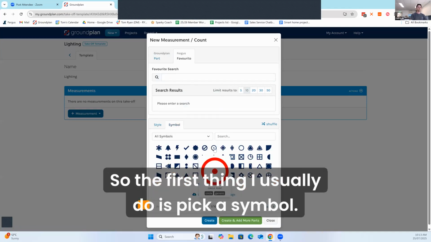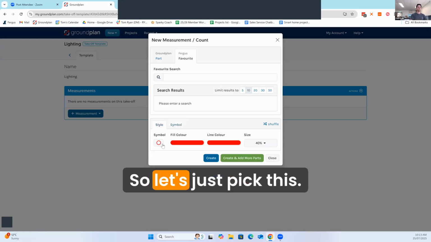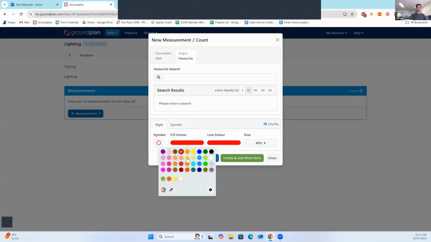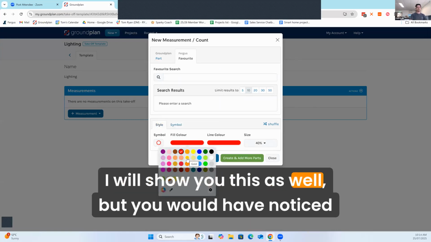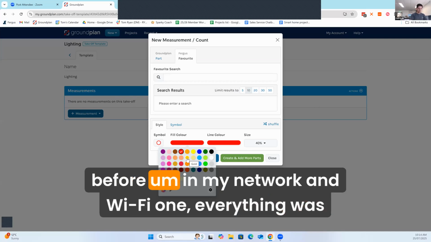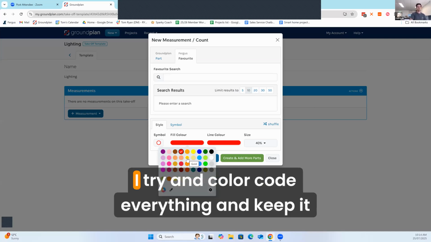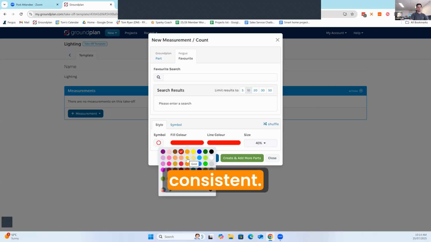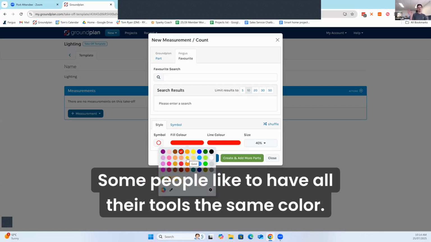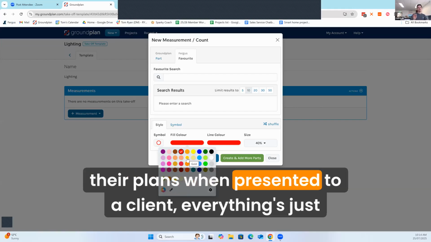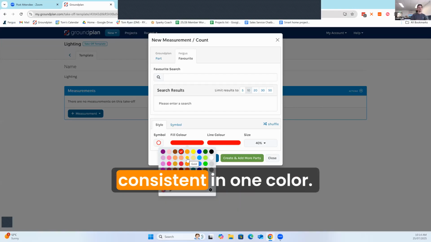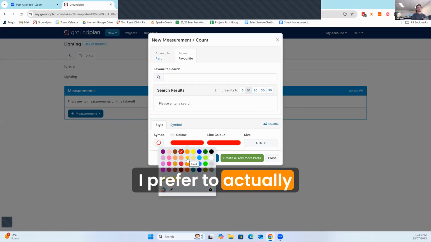So the first thing I usually do is pick a symbol. Let's just pick this. You would have noticed before in my network and Wi-Fi one, everything was blue. I try and color code everything and keep it consistent. Some people like to have all their tools the same color, so when plans are presented to a client, everything's consistent in one color. I prefer to color code.